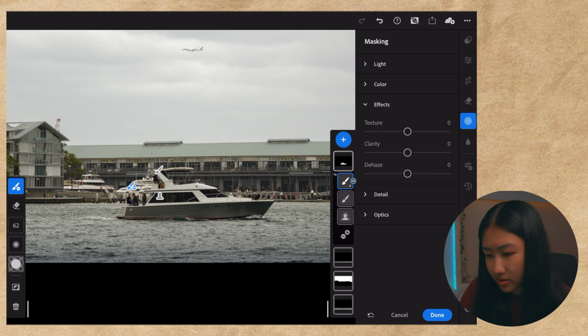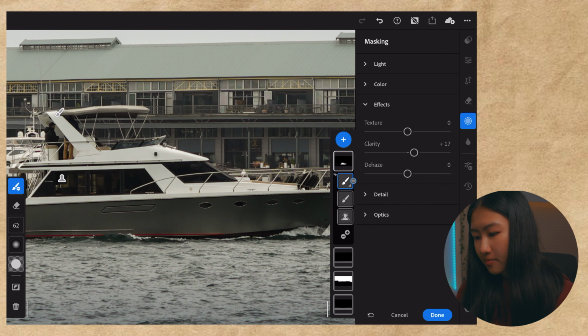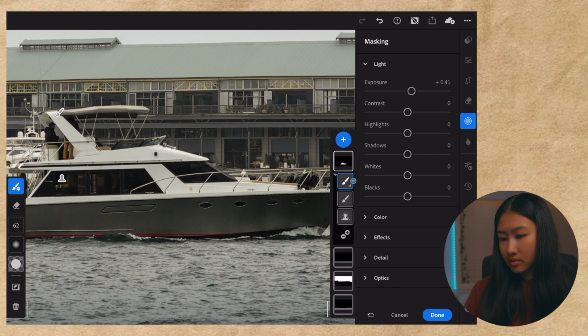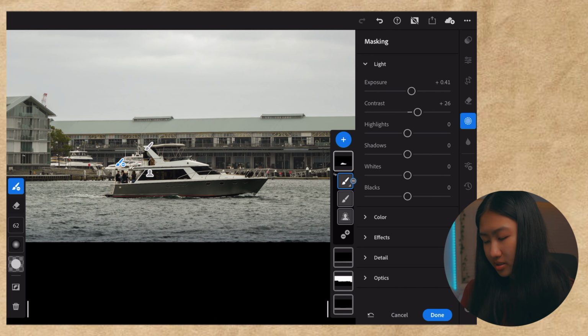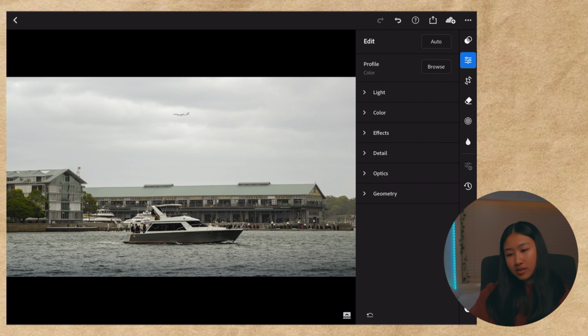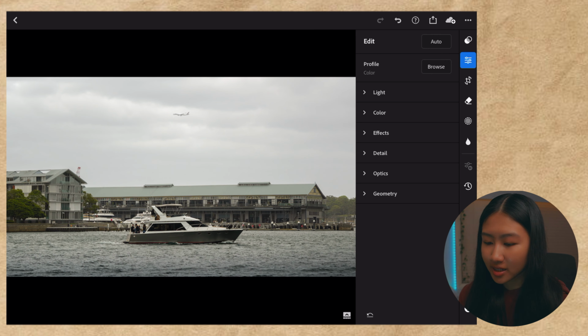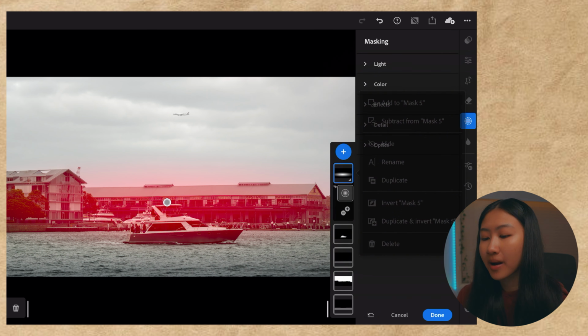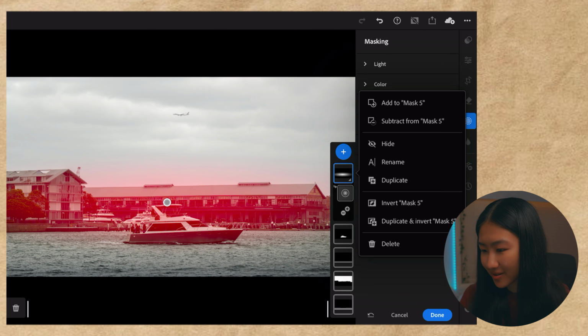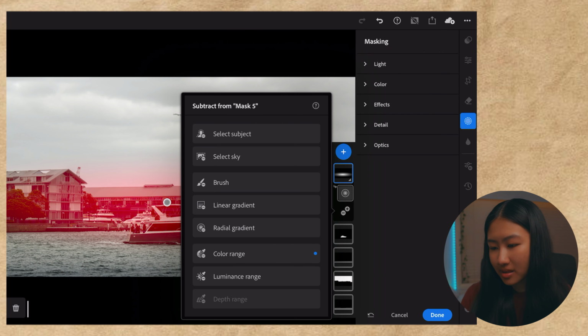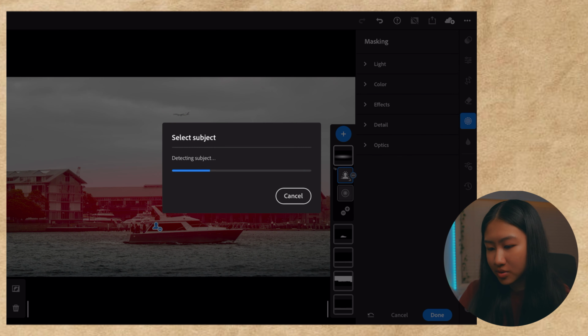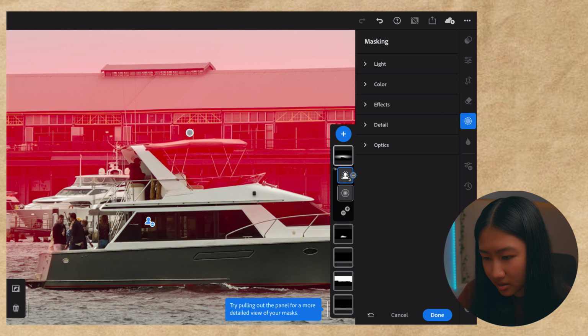and then increase the clarity to bring more detail into the boat. I'm also going to increase contrast. So now the boat is popping out a bit more because it has more contrast. I'm going to select the background with a radial gradient, sorry, and then I'm going to subtract the boat again because I don't want it to be selected while I adjust.